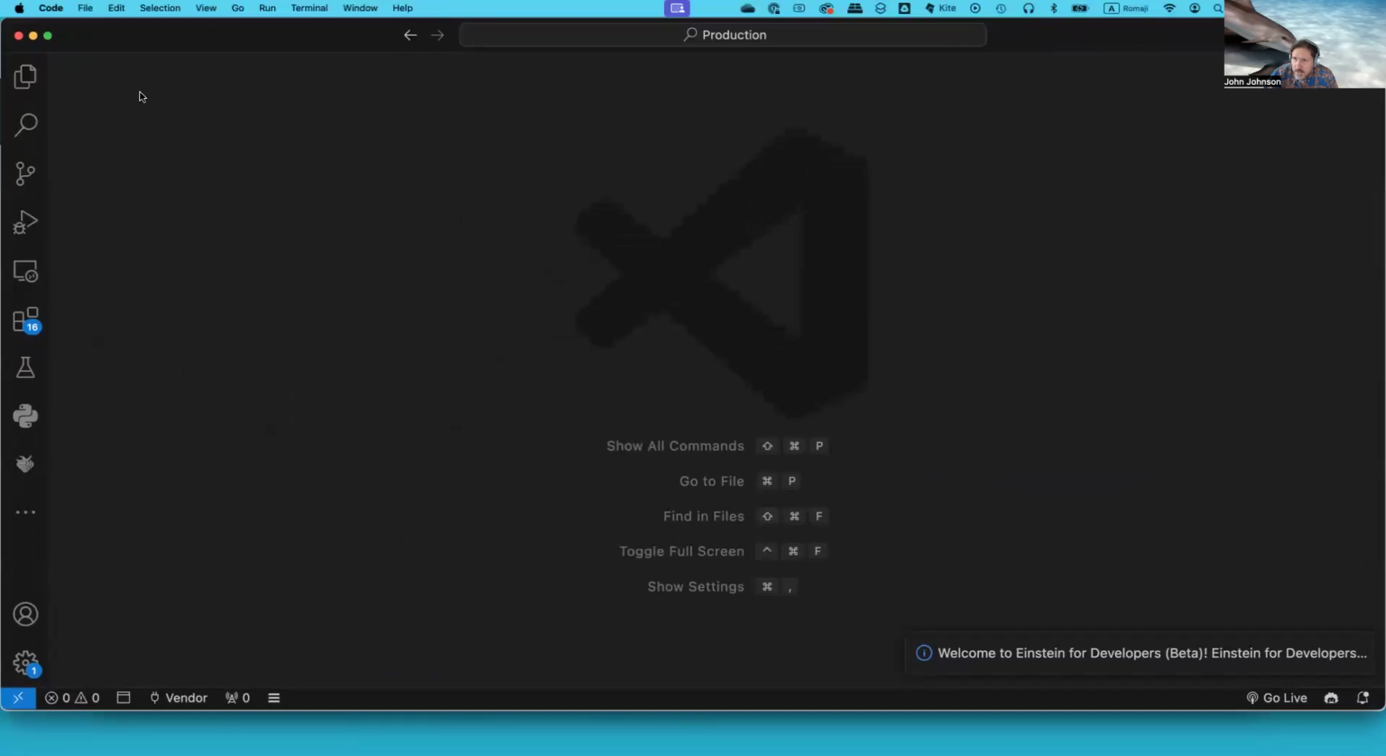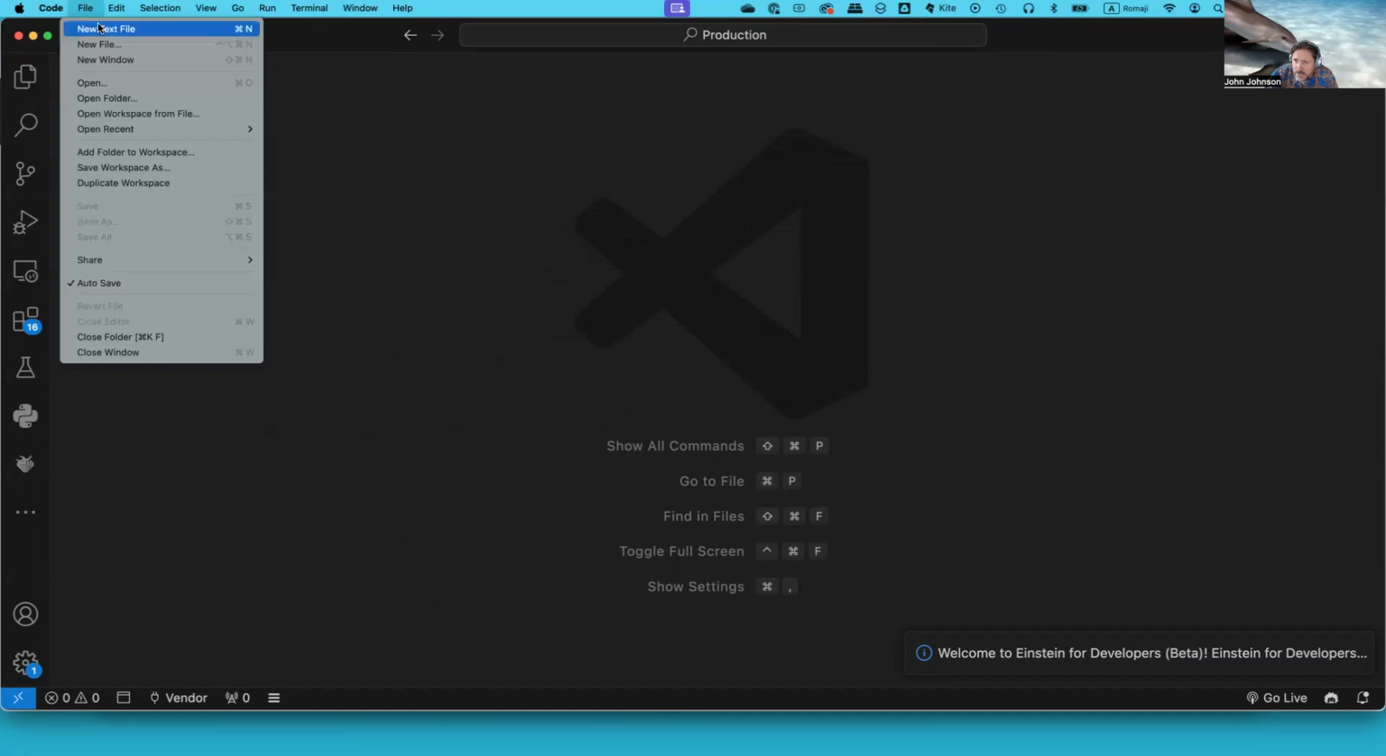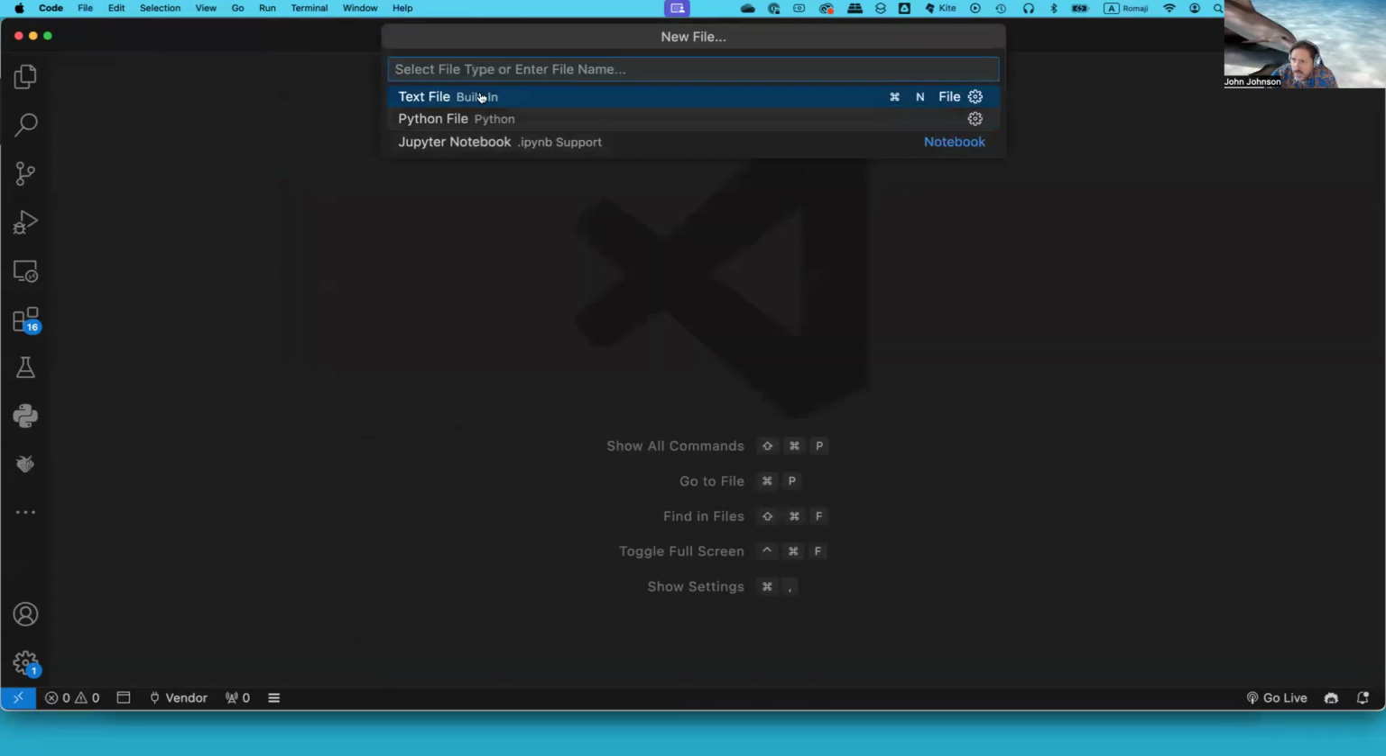There's nothing in it, so I'm just going to do a file. Let's say file, create a new text file. No, it's not going to be a new text file. It's going to be a new file, and I don't have the type, so we're going to call it index.html, because that's the way they are named.